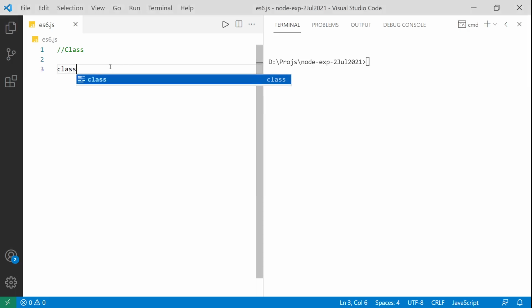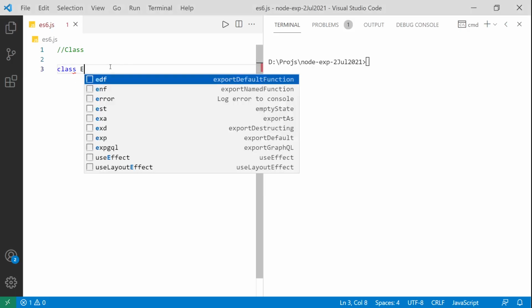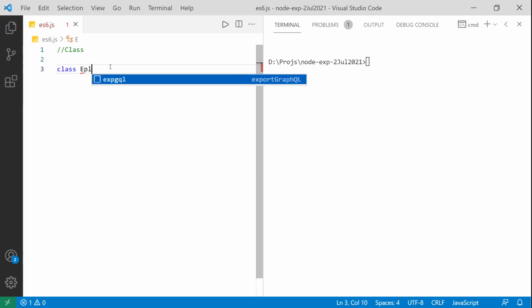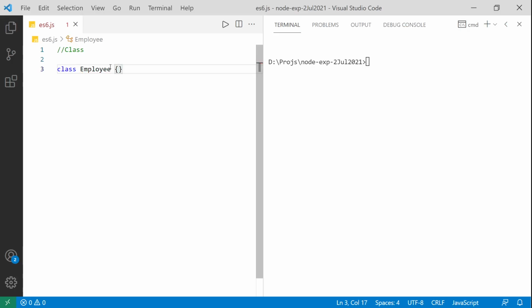When you create a class, you use the keyword class and give it a name with a capital letter. So if you say Employee in title case, and then you start and end. Now imagine that you have a member here, name, and that has nothing. So that's the name member.